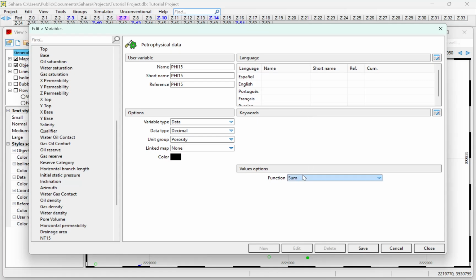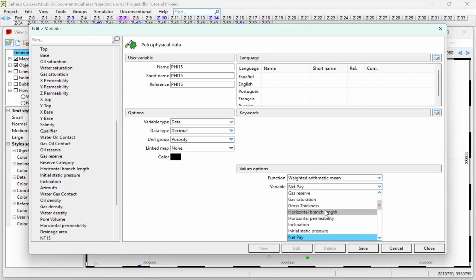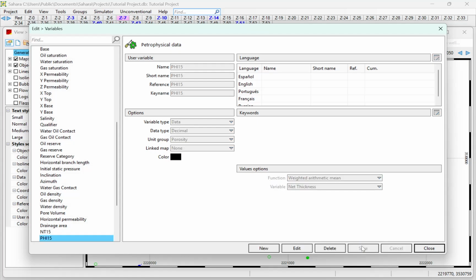But now here we are going to do something quite different. For the aggregation function, we are going to define it as weighted arithmetic mean, and the variable that is going to weight this arithmetic mean is going to be the net thickness. So now the aggregation function defines that when we have several values of porosity, the function that has to be used to aggregate the different porosities of phi 15 is a weighted arithmetic mean, a weighted average by the net thickness. Now we click save, and now we have our two variables created.